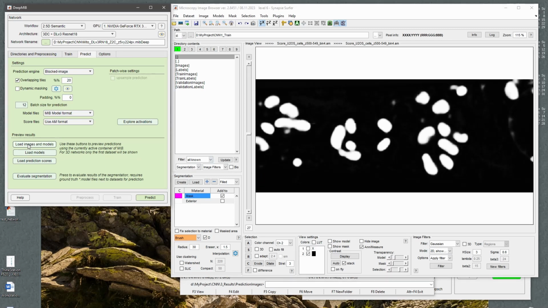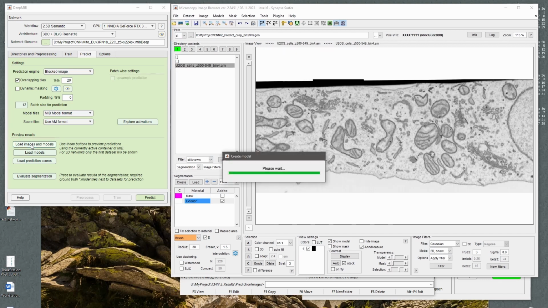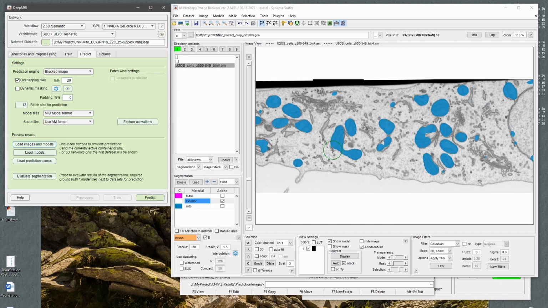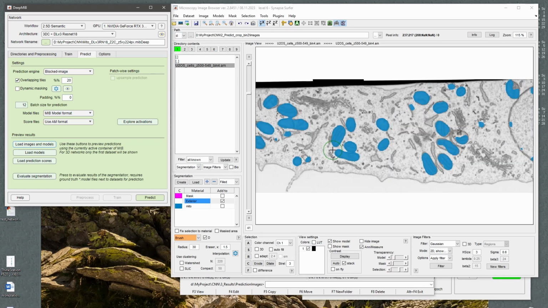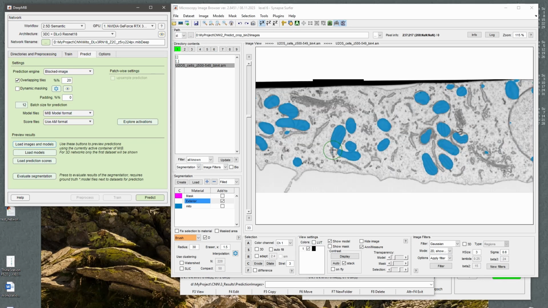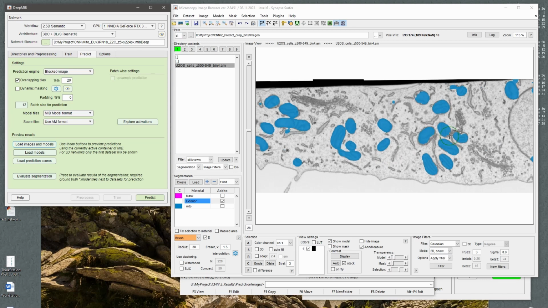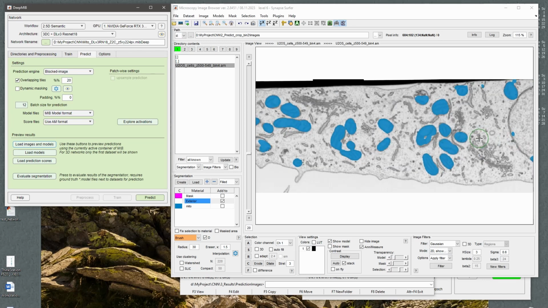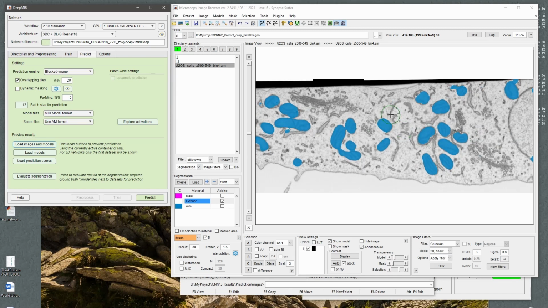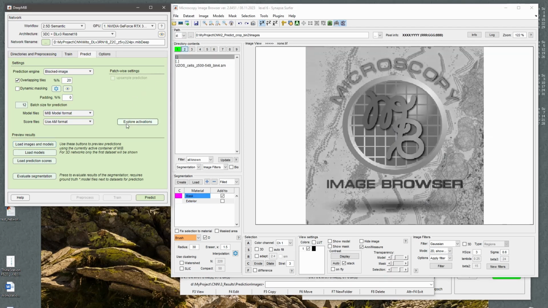If we use the load images and models button, it will automatically load the dataset and the corresponding model. You see here it's a bit noisy. The mitochondria are well defined already, but not perfectly. Some spots are popping up. Longer training might help, but most likely additional images would make life easier. And then we can try that.